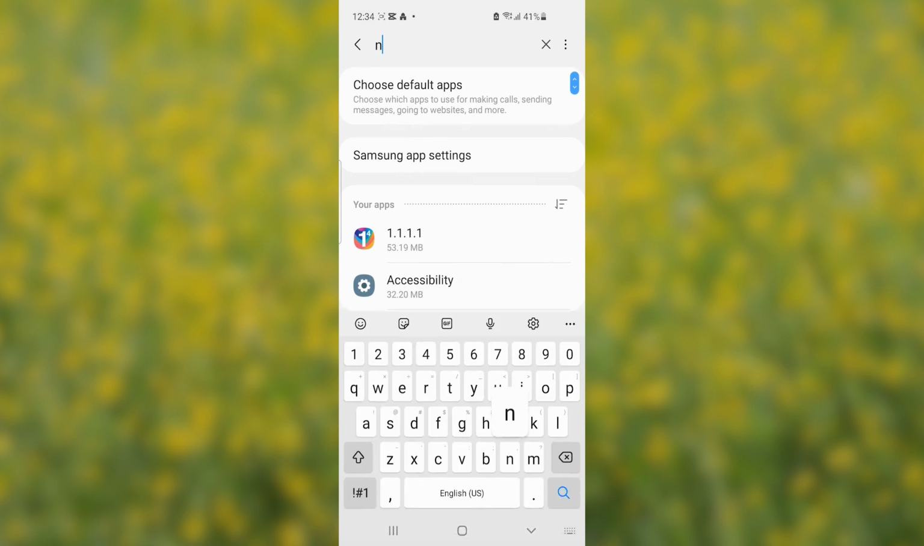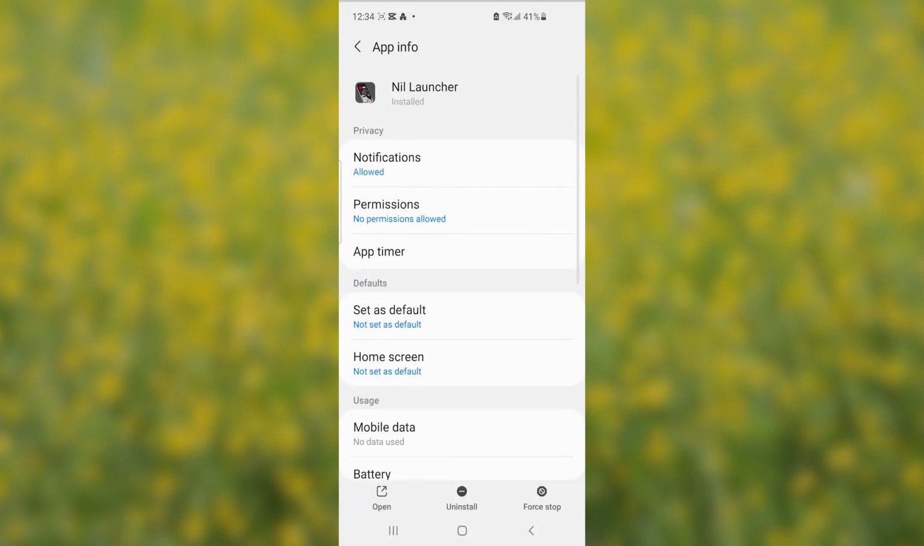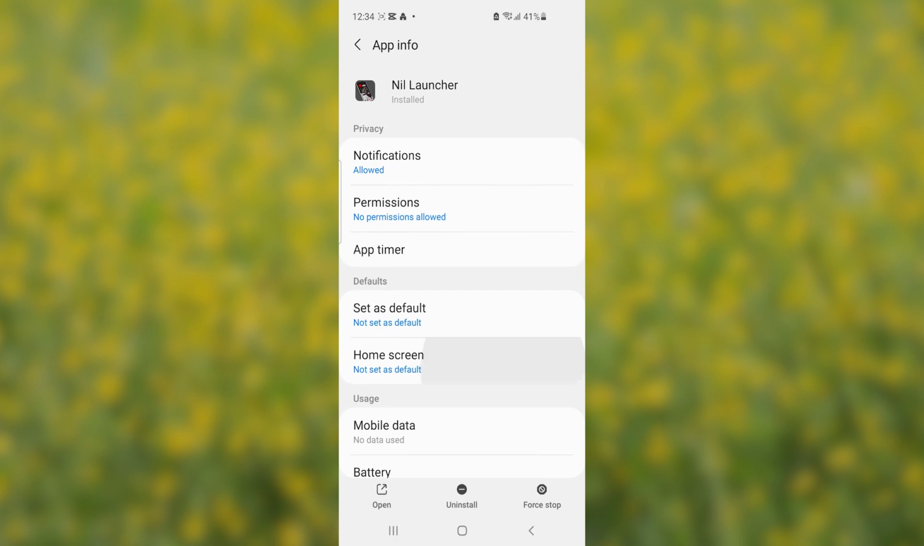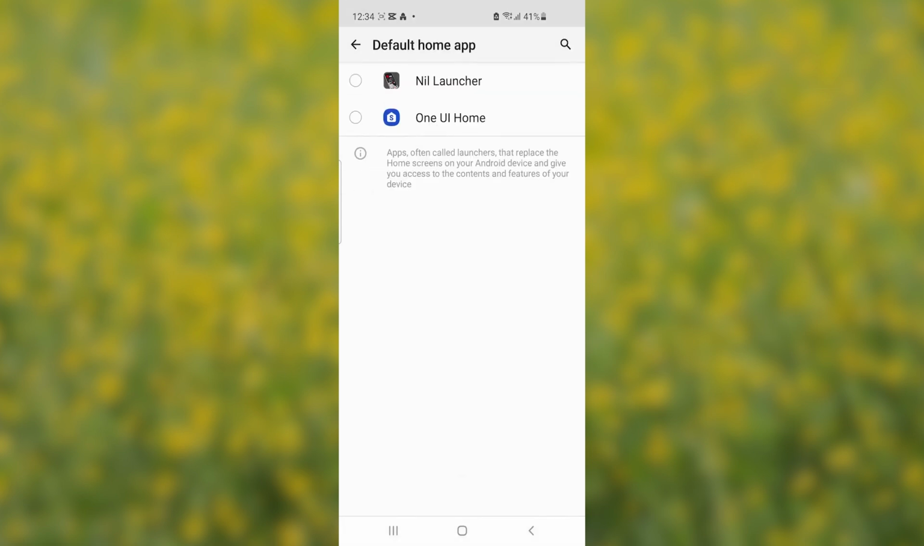Now search for Nil. You'll see here the Nil Launcher. Now click on it and then you'll see home screen. Now tap on home screen and ensure that you tap One UI as your default home screen. Now my default home screen for Samsung is One UI, so this will depend on what phone you use. Ensure that you select your default home app. My default home app is One UI Home.